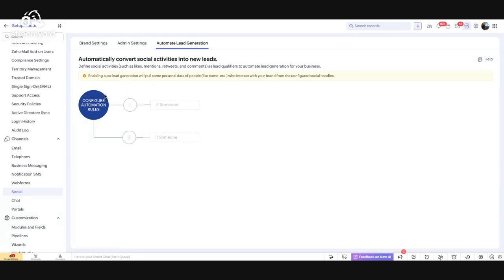Someone comments on your Facebook profile, so it automatically converts them to a lead in the system, and then you can reach out to them. You can do profile enrichment, and you can try to reach out to them.